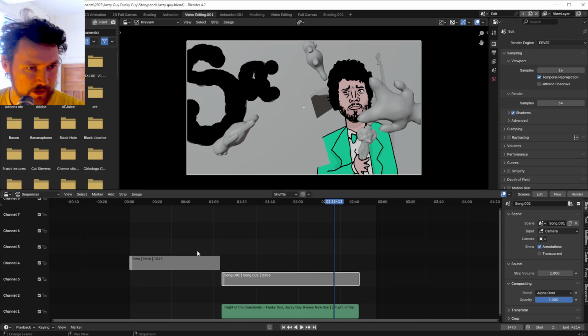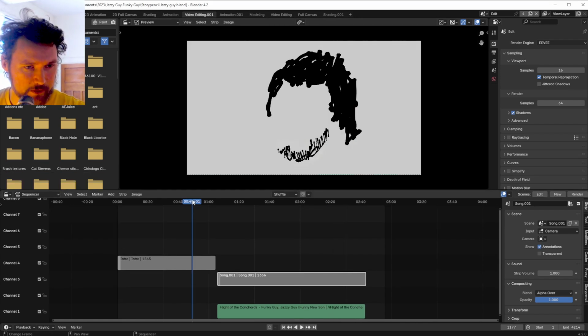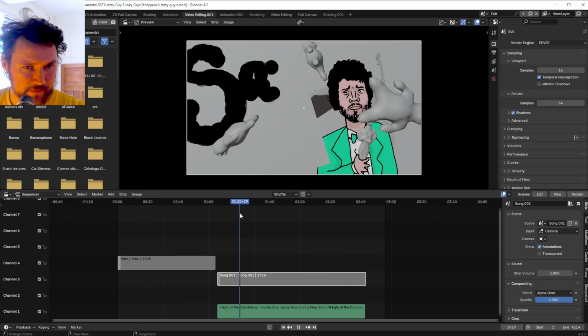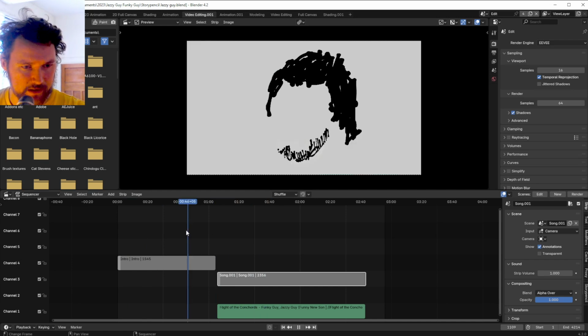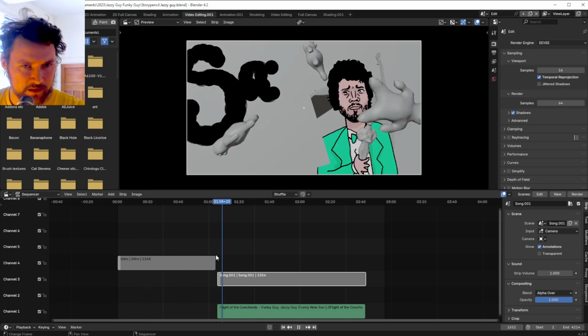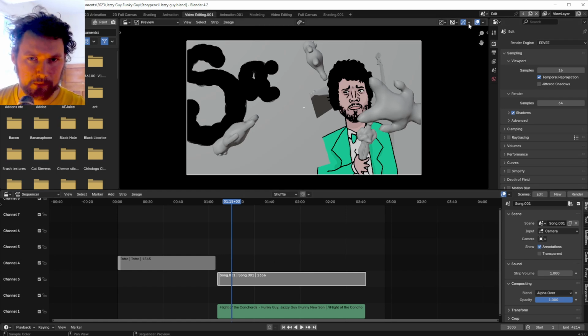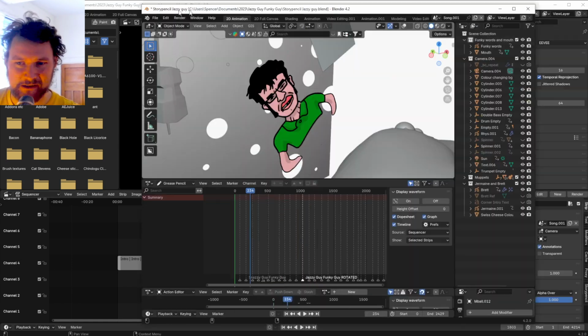So this is also another element I like. You have the sequencer, which is sort of like using Premiere or something. But you can actually go in and edit the scenes. It's sort of like a pre-comp, I guess. So you can't see this because it's on the other screen.